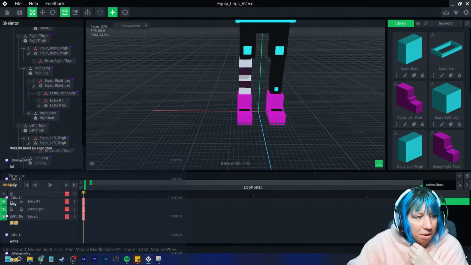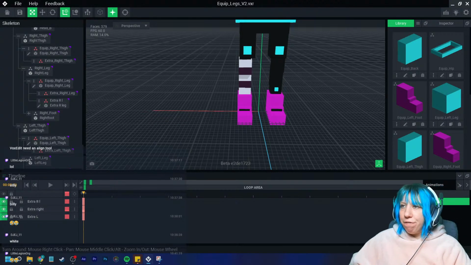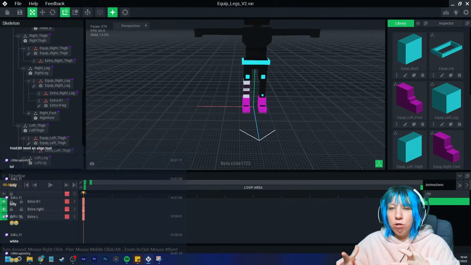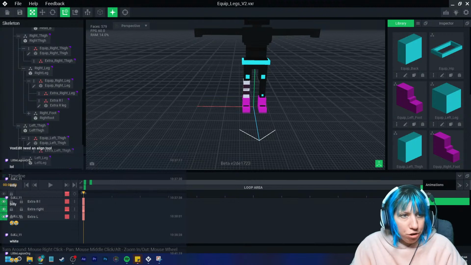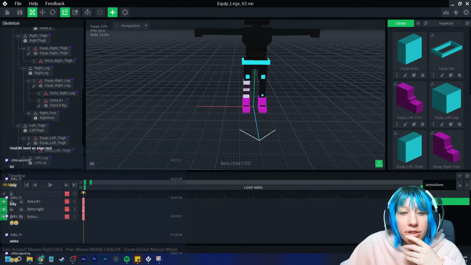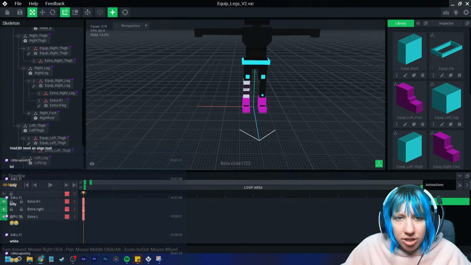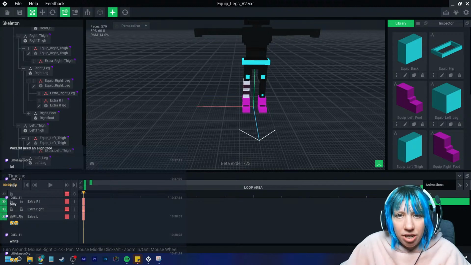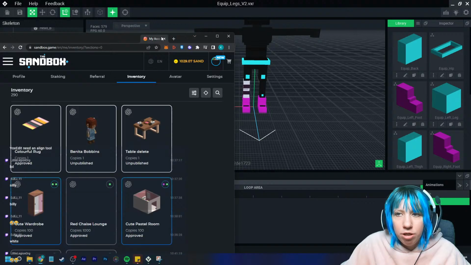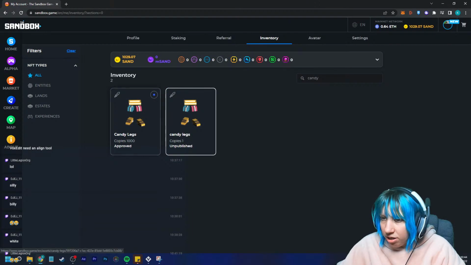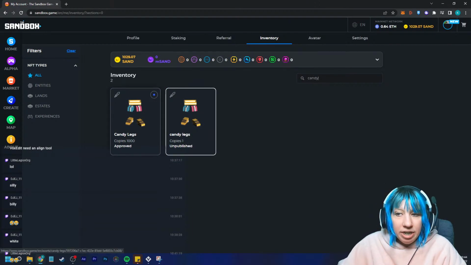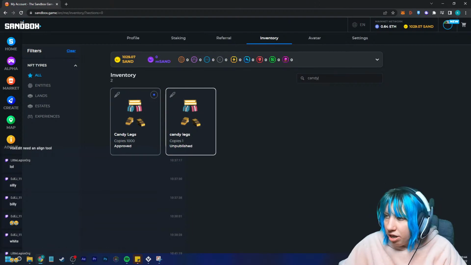Will it all be the same asset? So for the equipment legs, this will all be one asset. Is there an example I can show you? Yes, I've done the leg pieces. I've done a whole set. One second, let me find it. I think I called it candy. So these candy legs, they're like licorice allsorts.